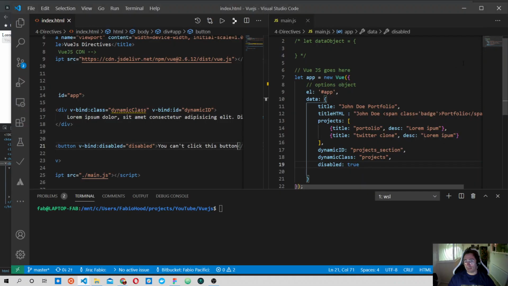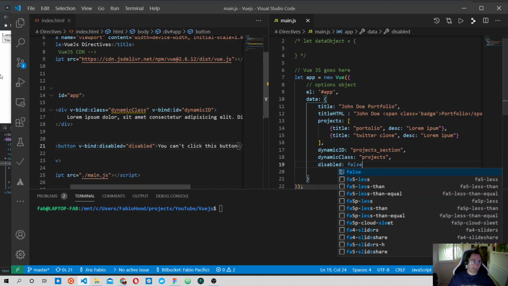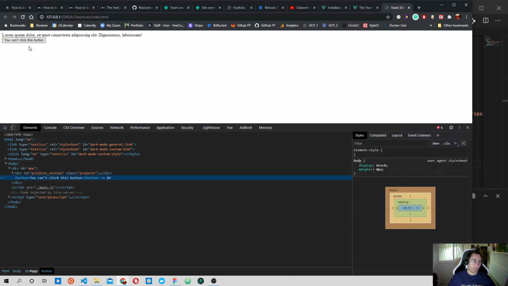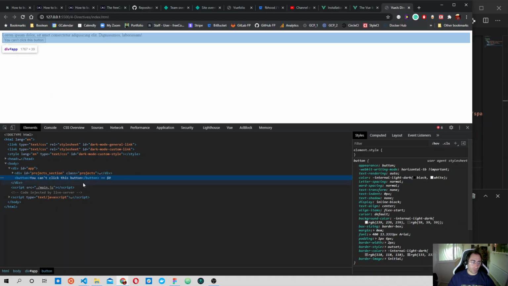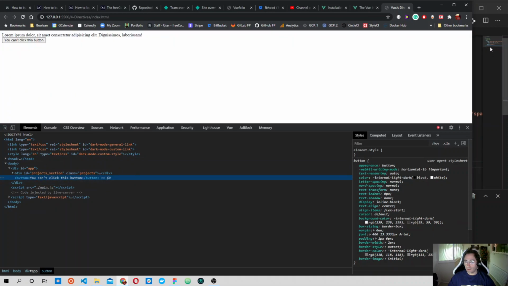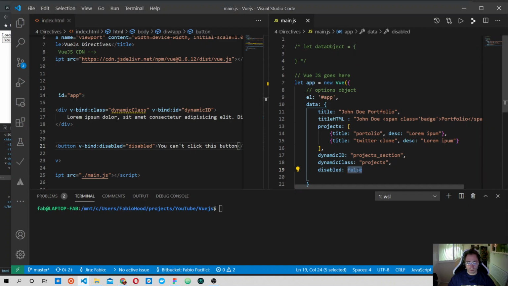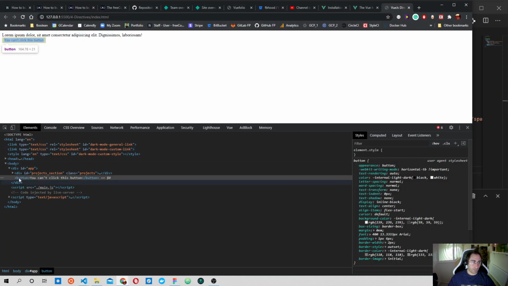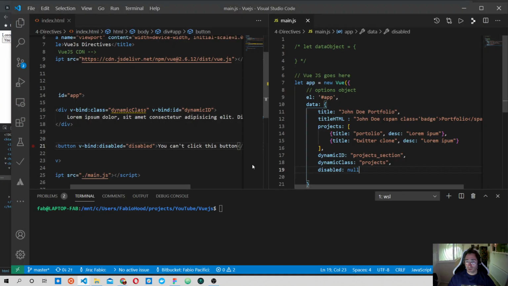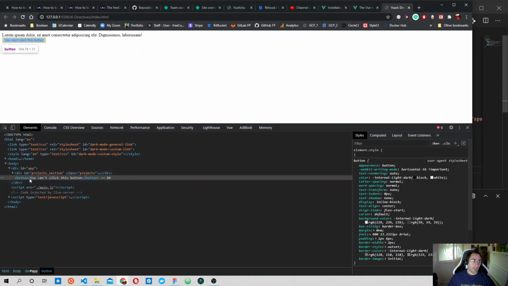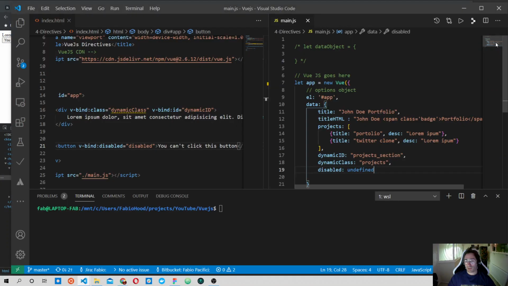But as I said, if we, for instance, change this to false, of course we won't see the attribute at all. We have just the button with no attributes. If we change this to, for instance, null, that's pretty much the same result, and you see we have no attribute. And if we change this to undefined, we have always the same result. Okay, so it works kind of differently.